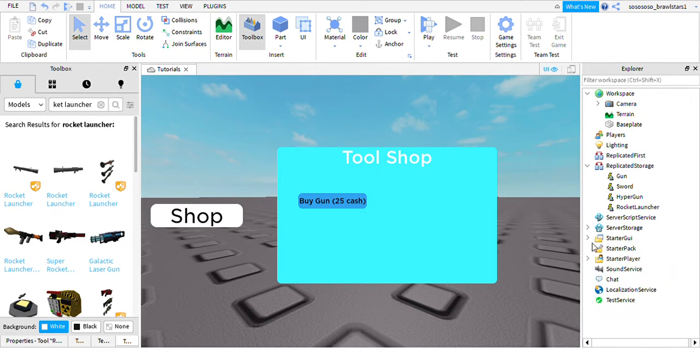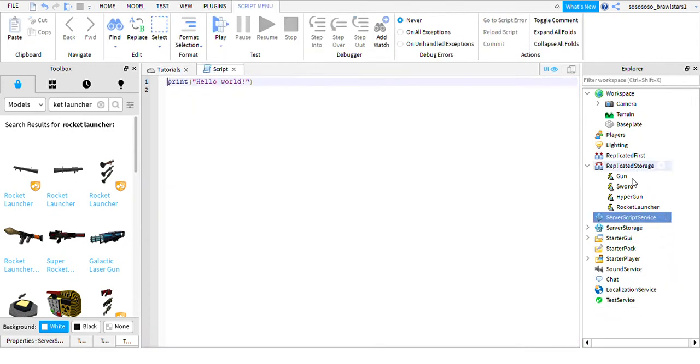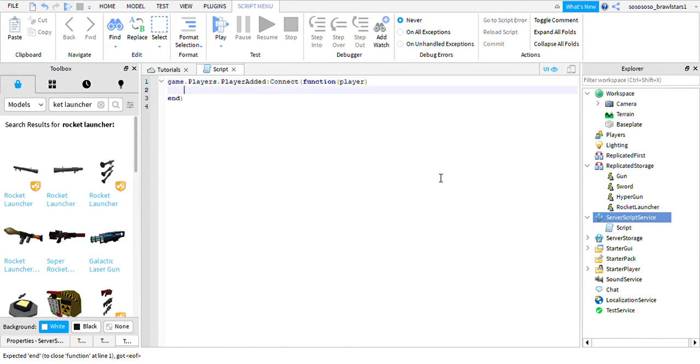Now once you have done that, you want to close that up, and inside of server script service, add a script, say game.Players.PlayerAdded:Connect(function(player). I'll put all scripts in the description. This is just a script to give you more cash.